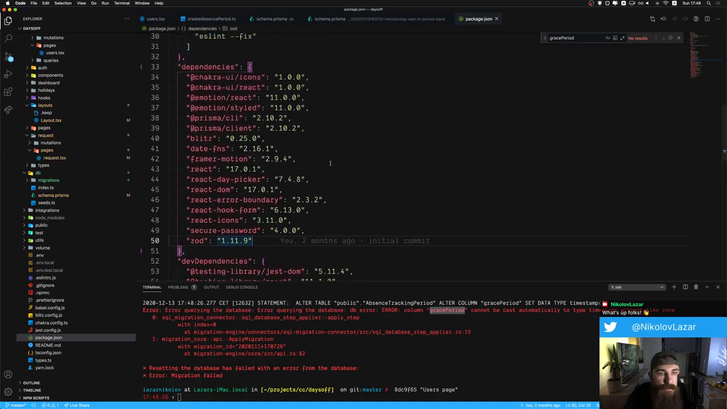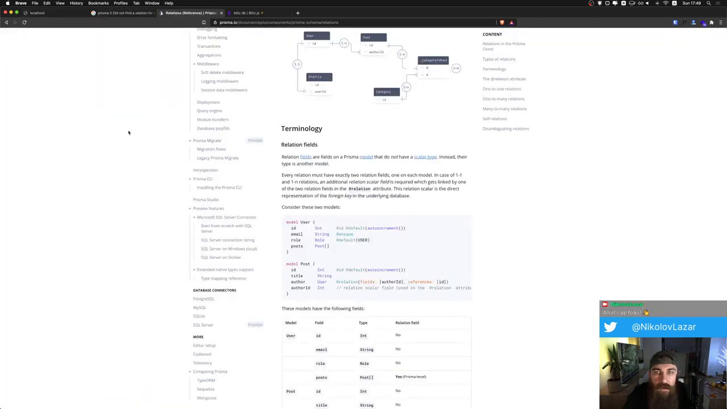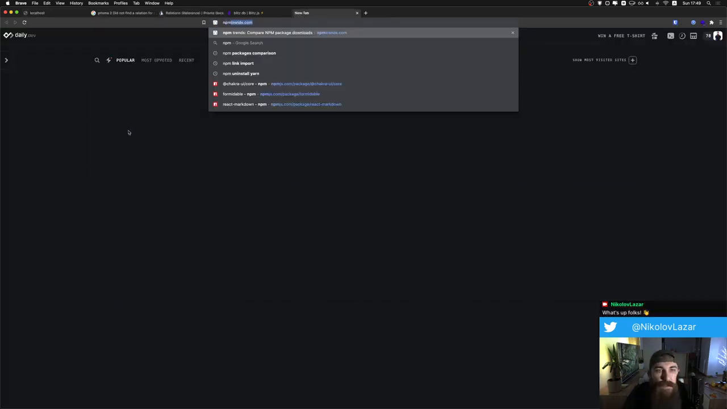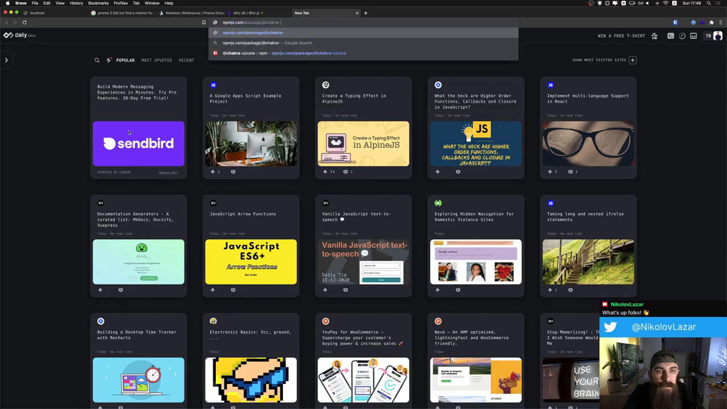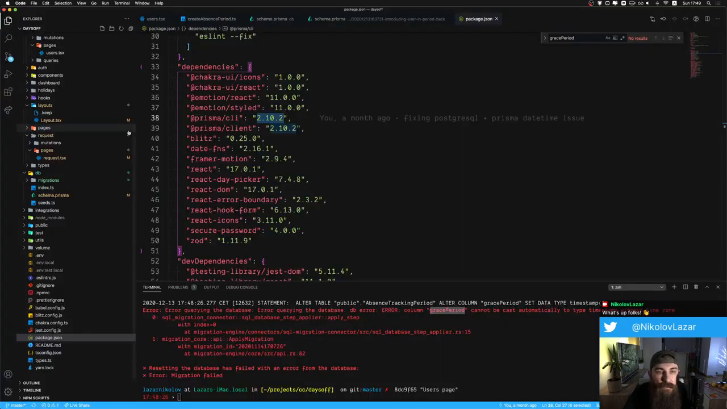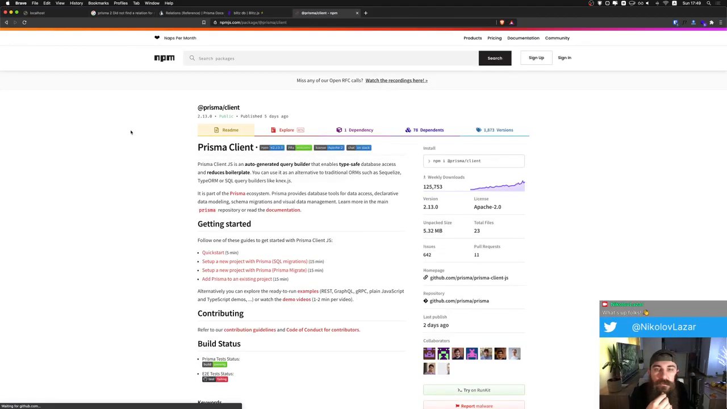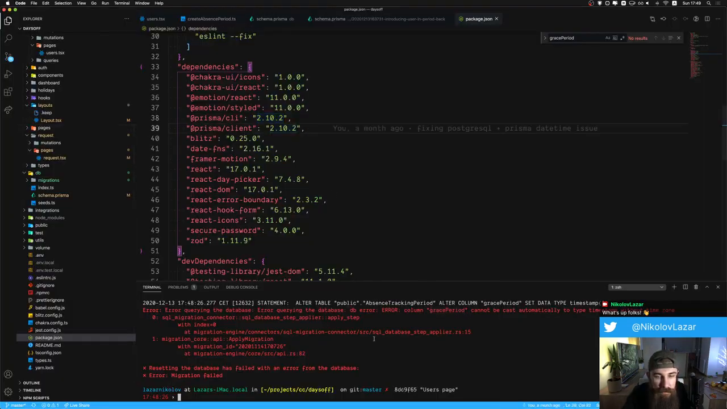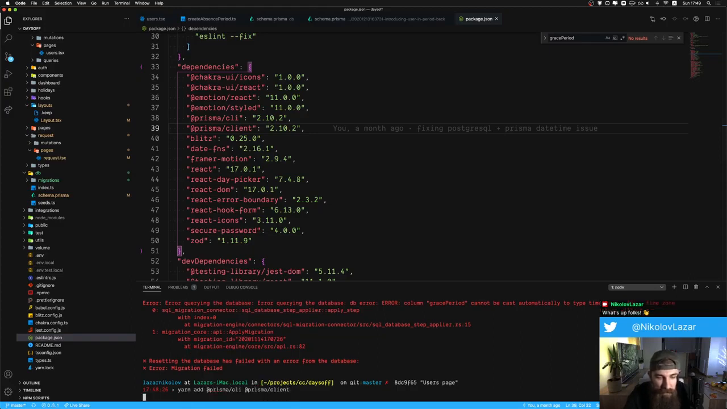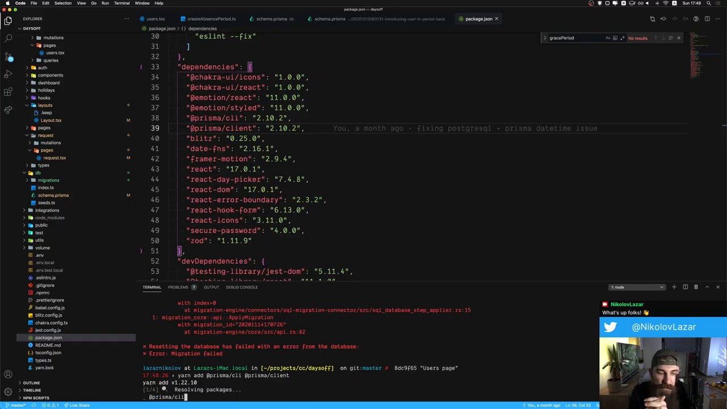What's the version of Prisma? 2.10.2. And what is the latest version? That was Prisma client. Prisma client is 2.13. Okay, let's update it. So maybe, you know, they fixed a bunch of stuff. Just give it a go.